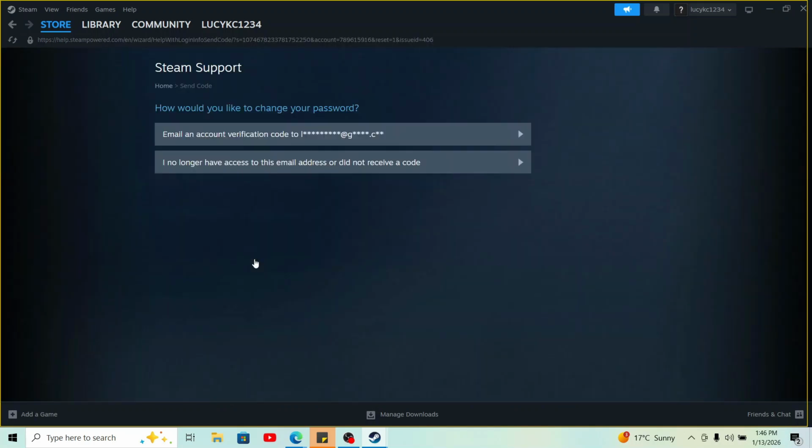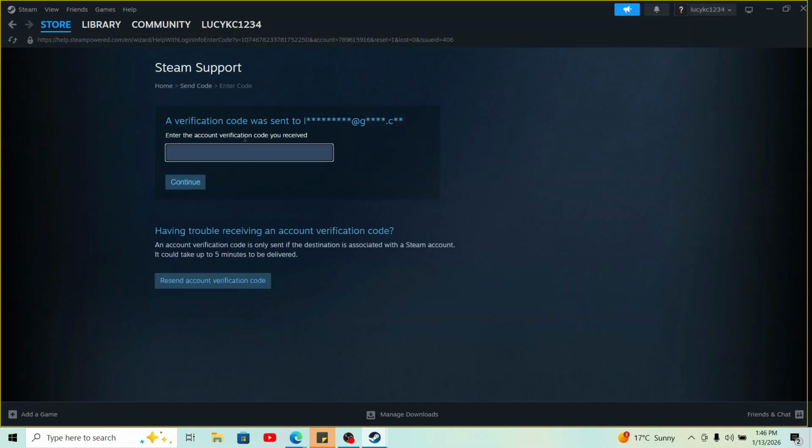On the next page, select how you'd like to change your password. You can choose the email option, or if you don't have access to the email address, then you can choose this next option. Now select how you'd like to change your password. Click on the email and account verification code option at the top over here, and then enter the verification code that was sent to your email.